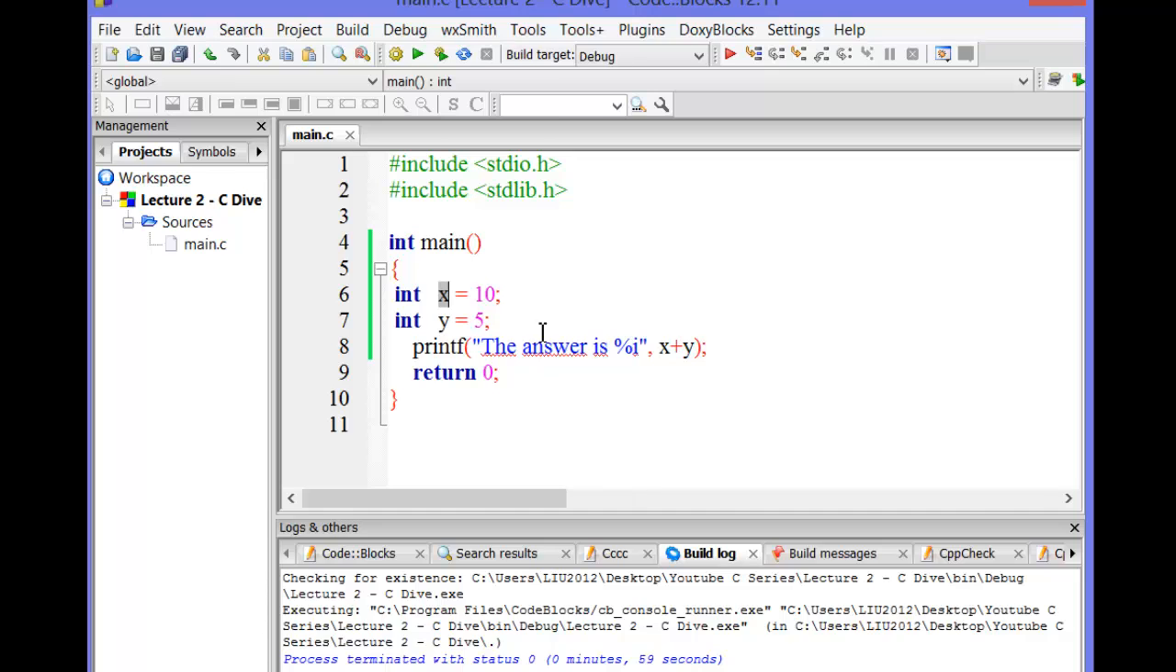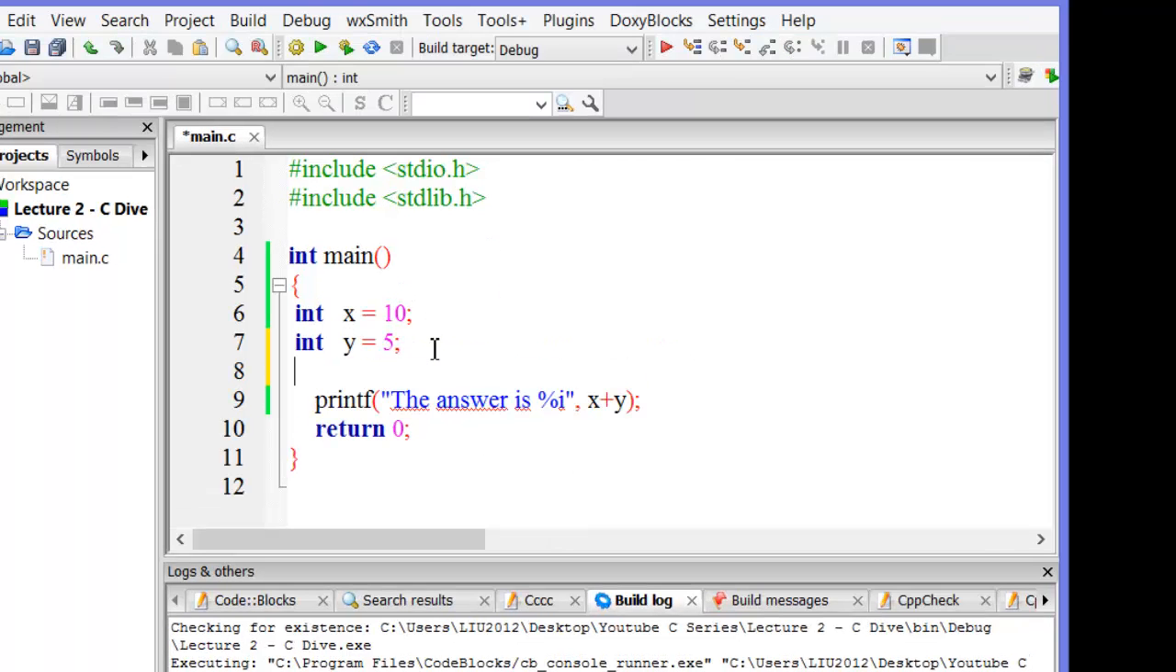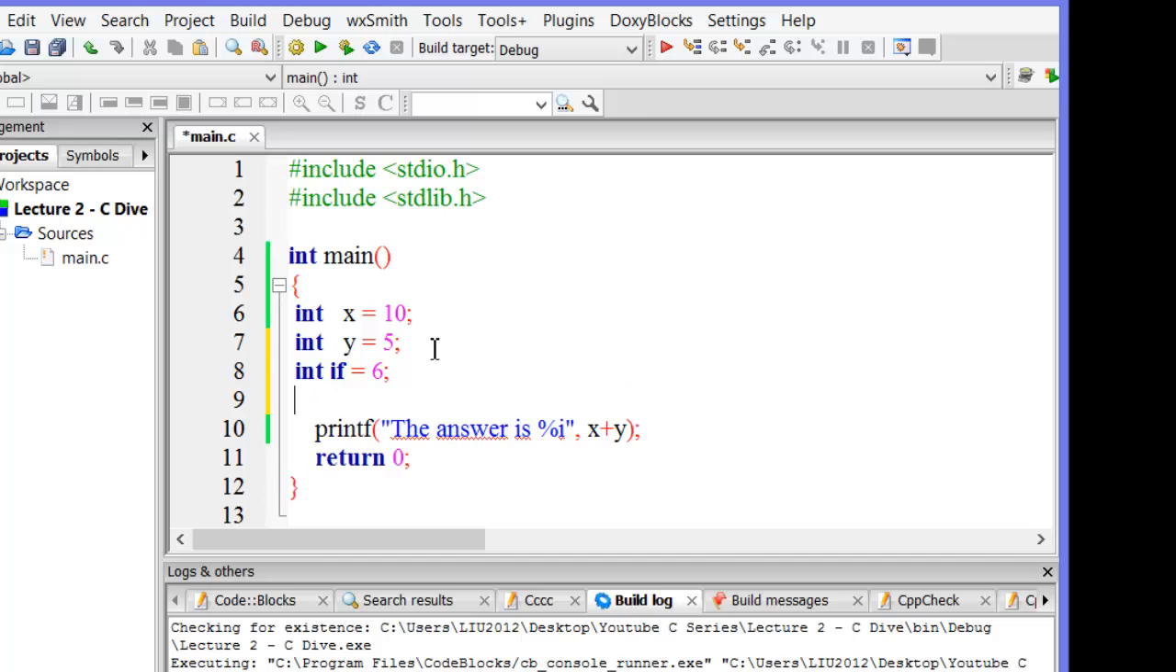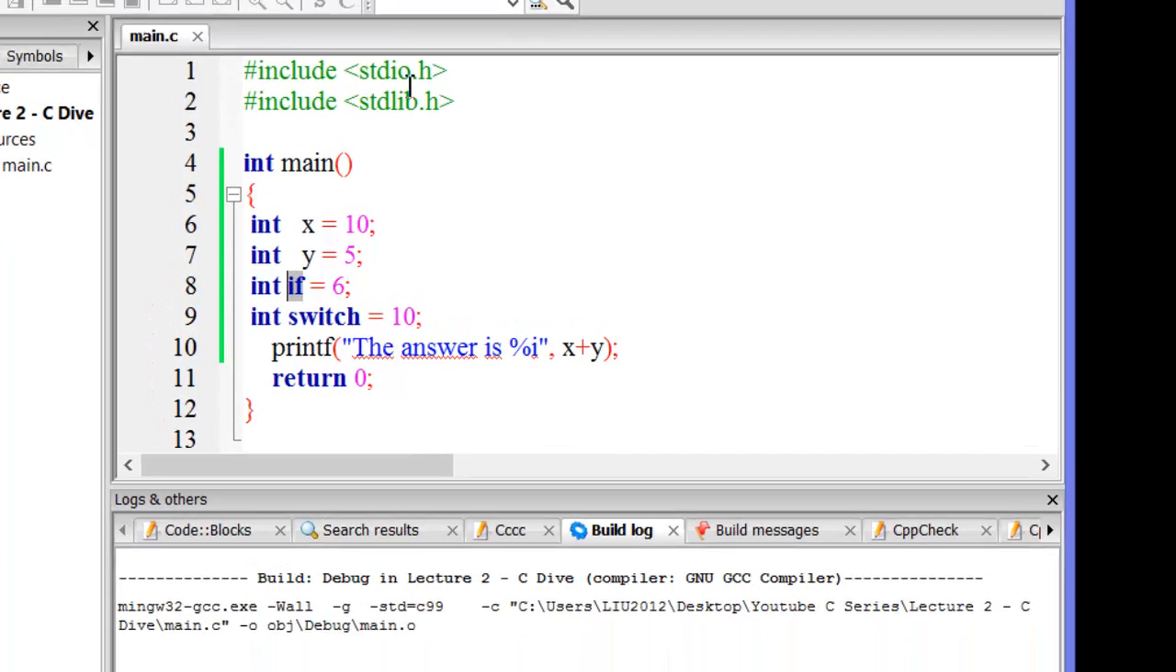So open up CodeBlocks again. Notice if you were to use one of the reserved keywords as your variable, the compiler will highlight your variable to be blue. So if switch. See, notice these variables are reserved keywords and they're highlighted in blue. That means the compiler will complain if you try to compile it and run it.